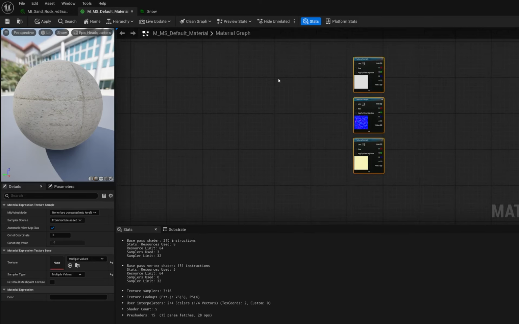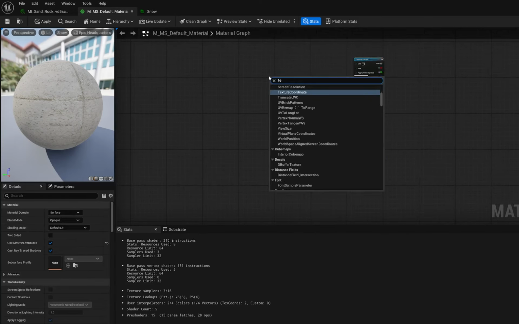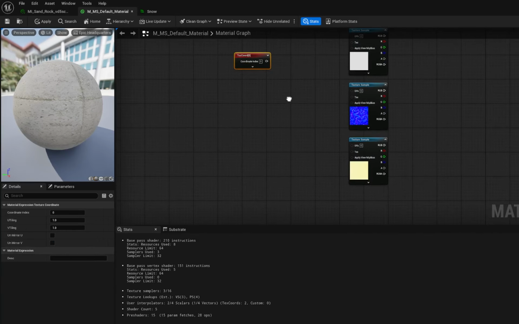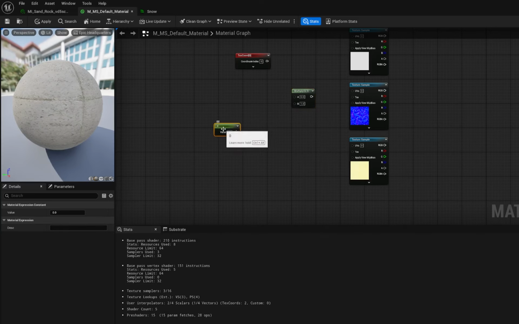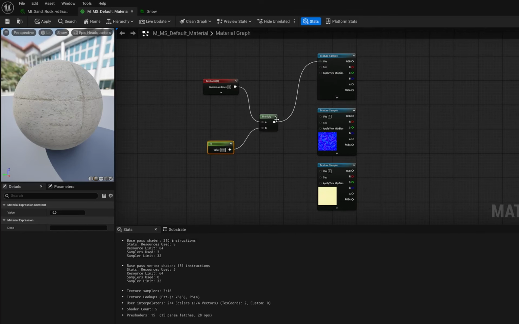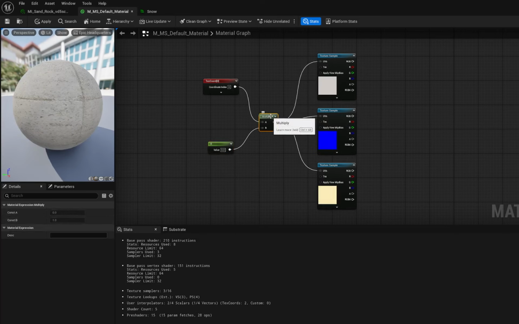Right now, right click on the editor and go to texture coordinate. Select this. Now get multiply, and now you have to get one more node, that is the constant, if I'm not wrong. Okay, there's something wrong with my editor. Constant. Okay. Now what you need to do is make this connection. Connect this to A, B, and connect that to each of the UV inputs of these nodes. You can give it a default value. I'm giving it a value of 3.